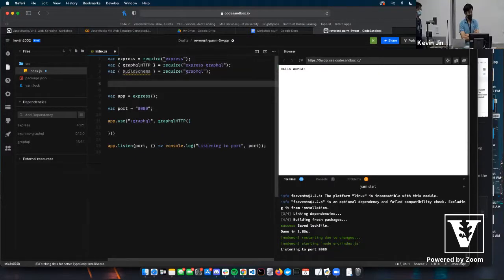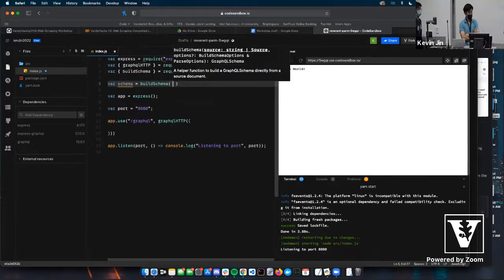So, schema time. We are going to create a very simple schema. So var schema equals buildSchema, which is what we called in GraphQL. And the schema is basically a way for us to say, this is how our data must be structured.